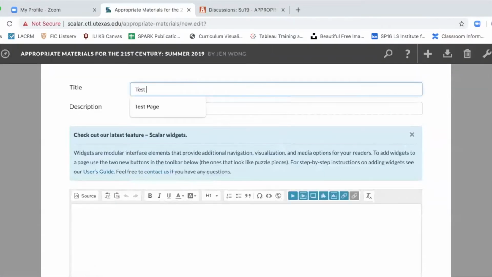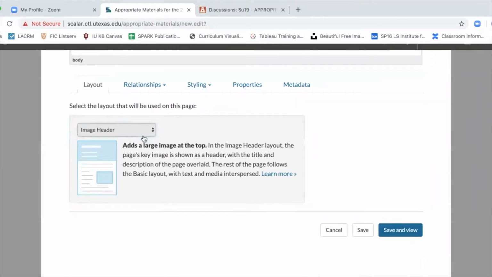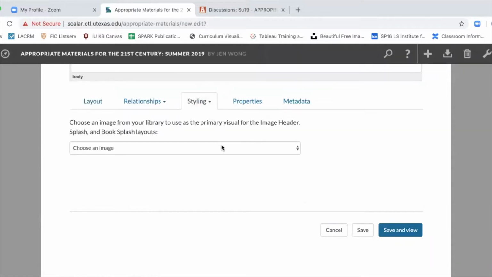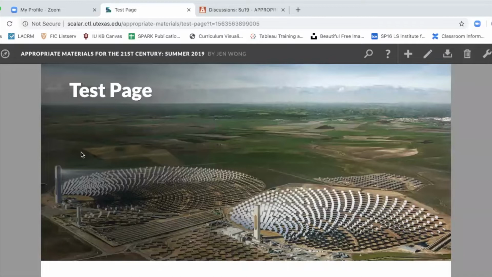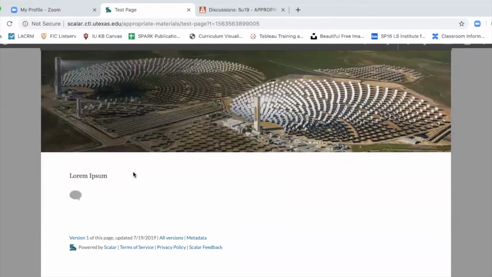So let's add a page again, test page, lorem ipsum. And then I'm going to choose image header. The styling key image is the one that appears at the top. Save and view. There we go. So it's a nice looking page. If you have a nice big high resolution image that you want to give a sense of impact at the very top, then down below you're going to see your text.